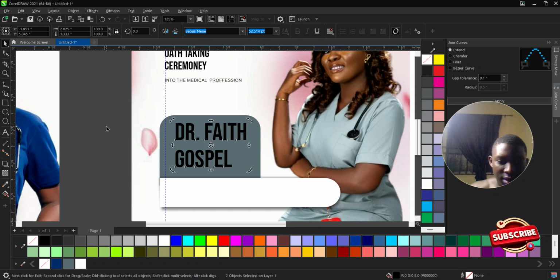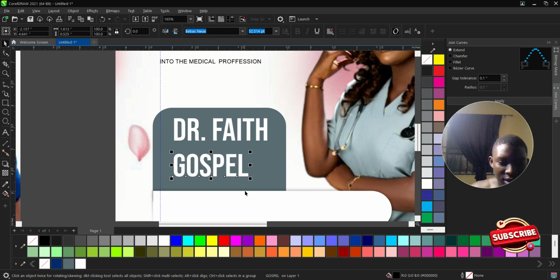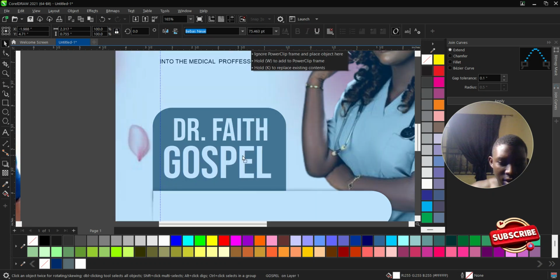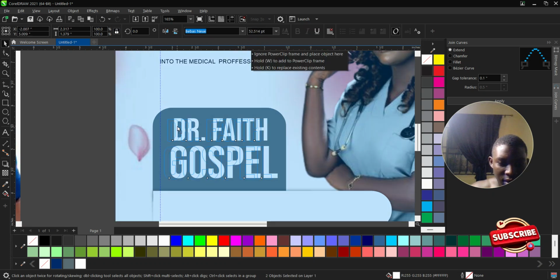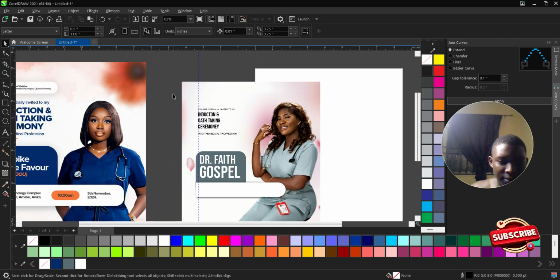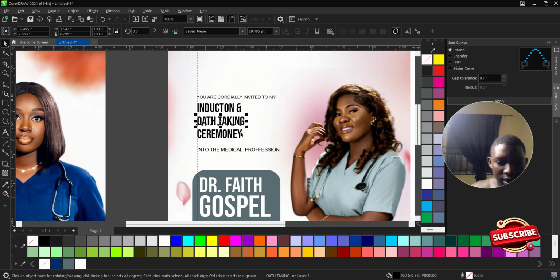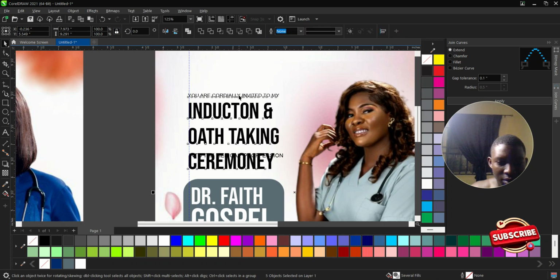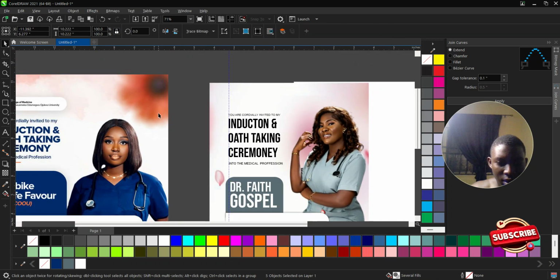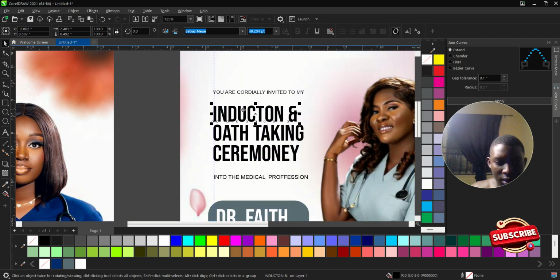Break this. Change this color since it's on the deep color background. Let's change it to white. Like this. Let's drag it to also make it a bit bolder. Induction ceremony. So now just readjust this, bring it closer. Readjust it.